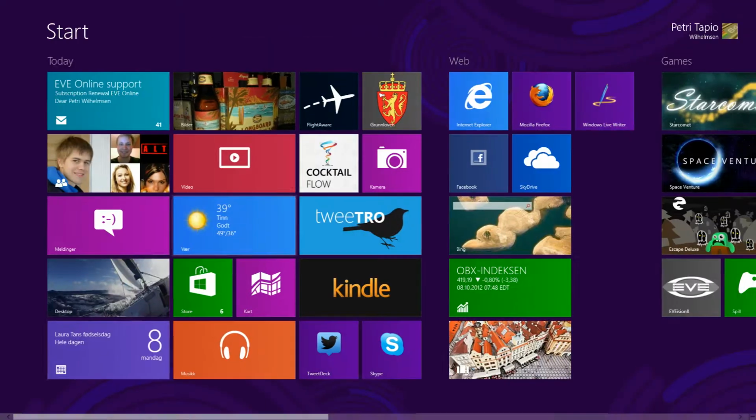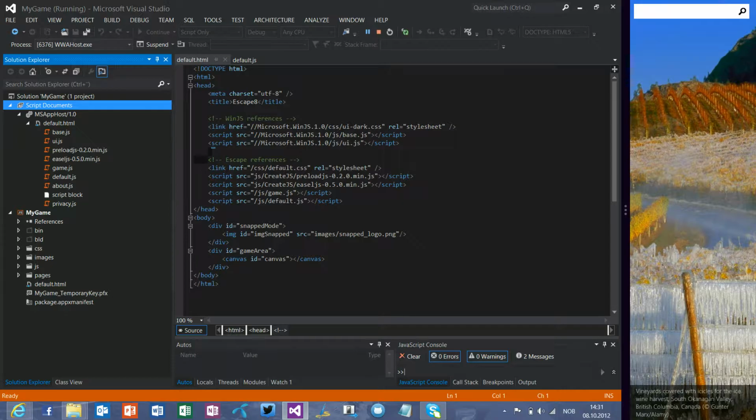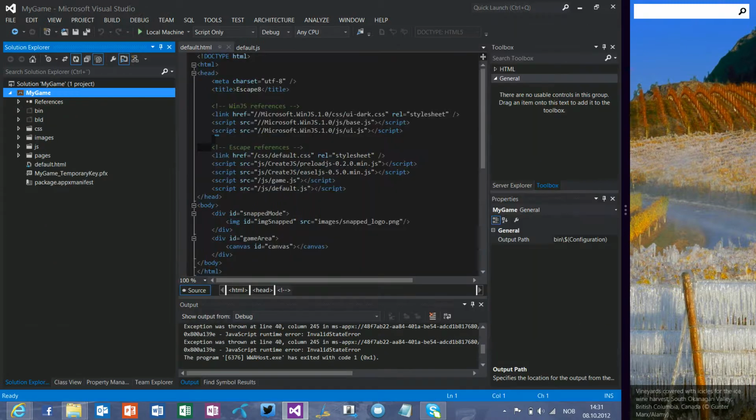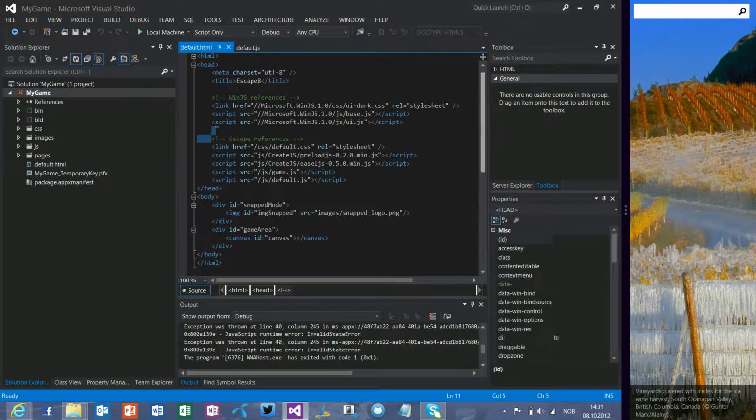And that's it. That's all you need to know to get started with the HTML5 game starter kit. I just want to show you the different files that this starter kit contains. There's default.html, which is the start file. All it does is create a canvas in a div tag. You've got two different div tags. One is shown when we're in snap mode, and the other is shown when we're in the game.